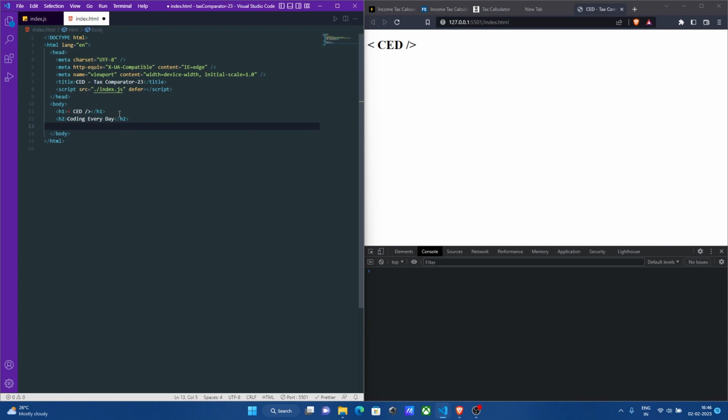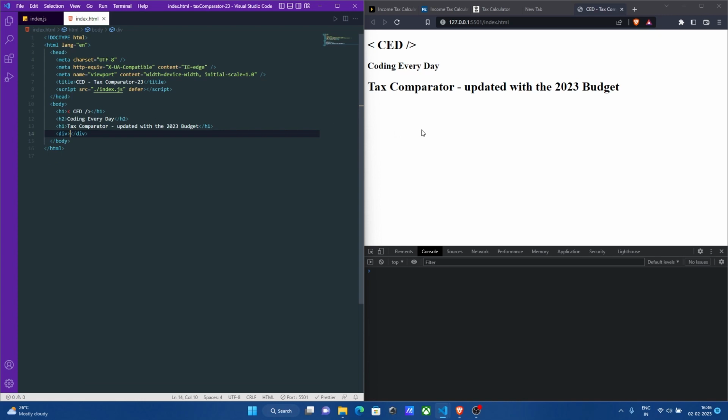And I'm going to add another h1 here. I'll write tax comparator, which is updated with the 2023 budget. Alright, so after that we will start with the UI. I'll create a div. We will not be using much CSS here, so it's going to be just a simple one. Let's see what we have done till now. So this is our UI till now. I have also installed Prettier, so my code gets formatted automatically.